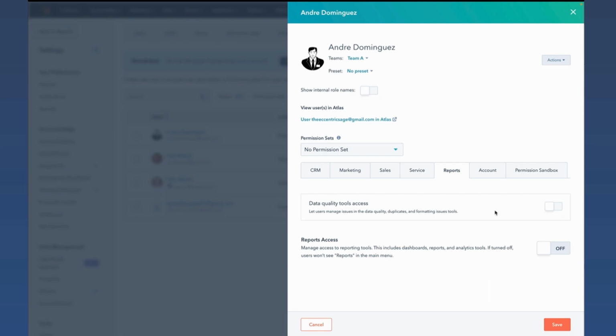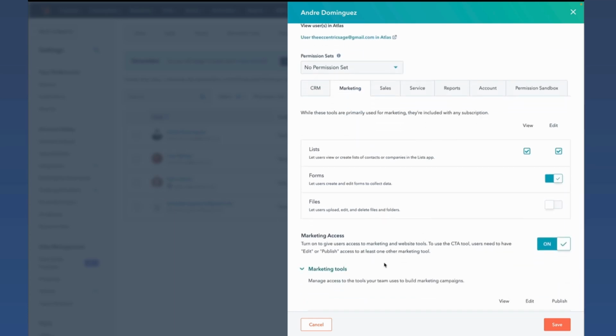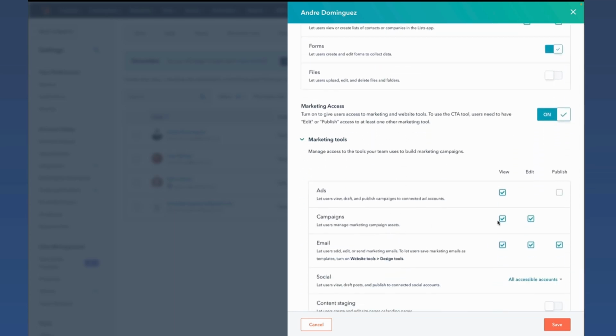And then the final thing I want to call out is reporting access used to include campaigns. If you wanted someone to have access to campaigns, you had to turn this off. We have changed that. Reporting no longer includes campaigns. Now if you go over to marketing and look at the marketing tools, Campaigns has its own section, and you can control view and edit access for campaigns.